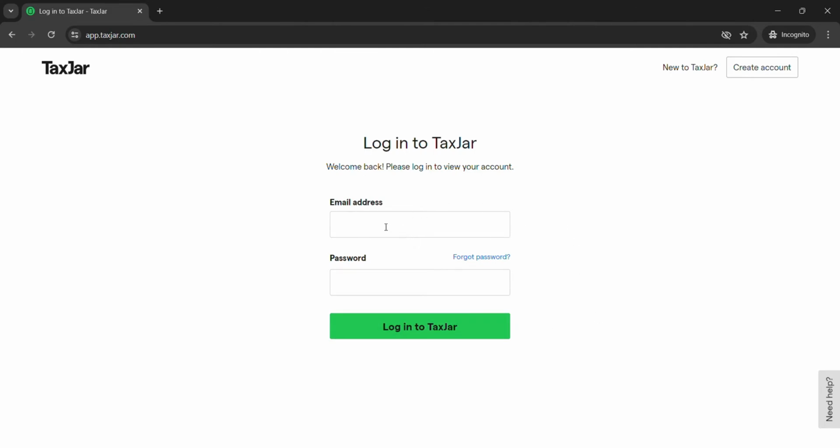Now guys, over here you just need to enter your email address. Similarly, enter your password over here. And once you click on login to TaxJar, you'll easily access your account. In case you forgot your password, just click on forgot password, then you'll easily recover your password. In case you don't have any account of TaxJar, just click on create account. Then you'll easily create a new account.